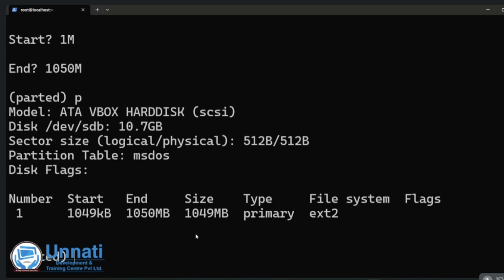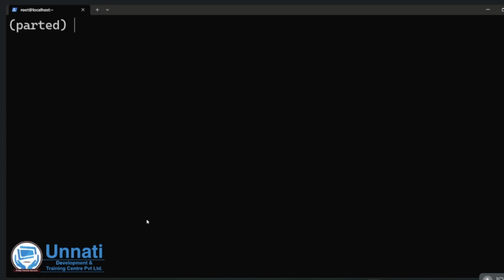And here you can see the first partition is created of size 149 MB. This is how you can create a primary partition. So let's quickly see how you can create an extended partition as well.